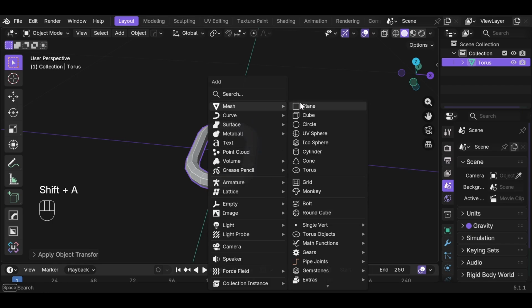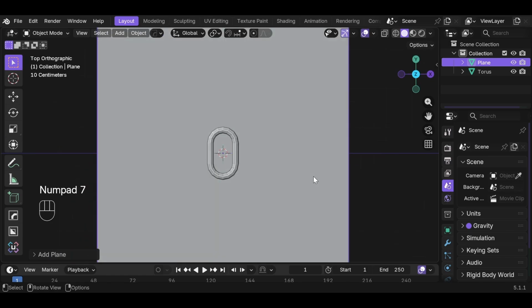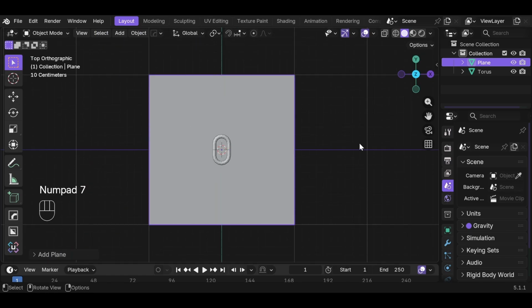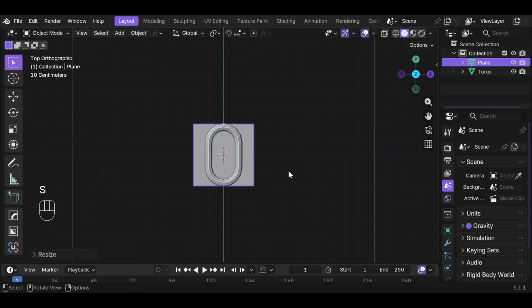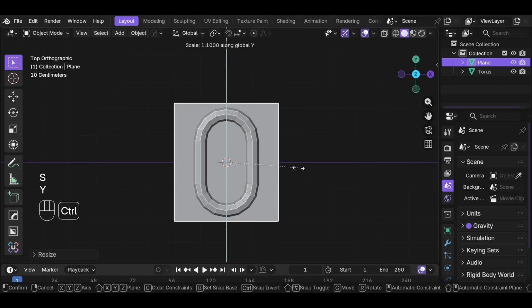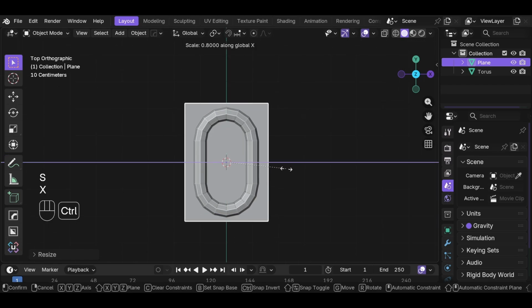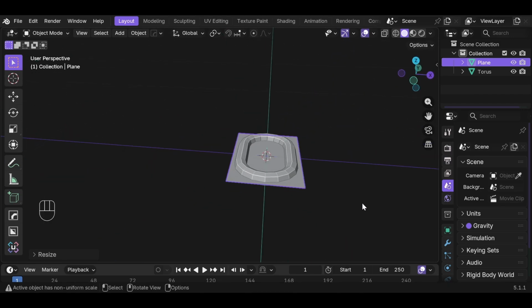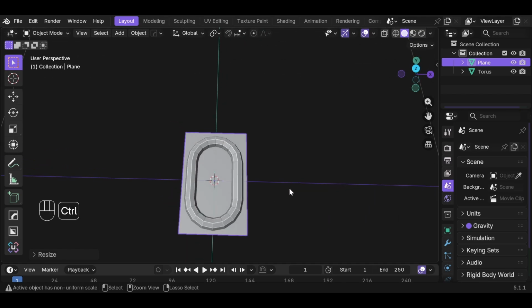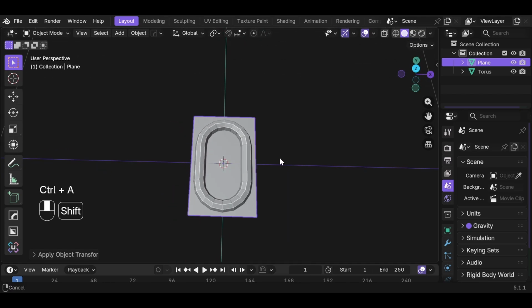Now I'm going to hit Shift A, bring in a plane. And this part, you could probably leave it like this big. Probably doesn't matter, but I'm going to hit S to scale, and I'm going to bring it down, something like this. Scale it back out on the Y, like one click like that. Scale it in on the X, just till it's a little bit overlapped, a little bit larger on either side.